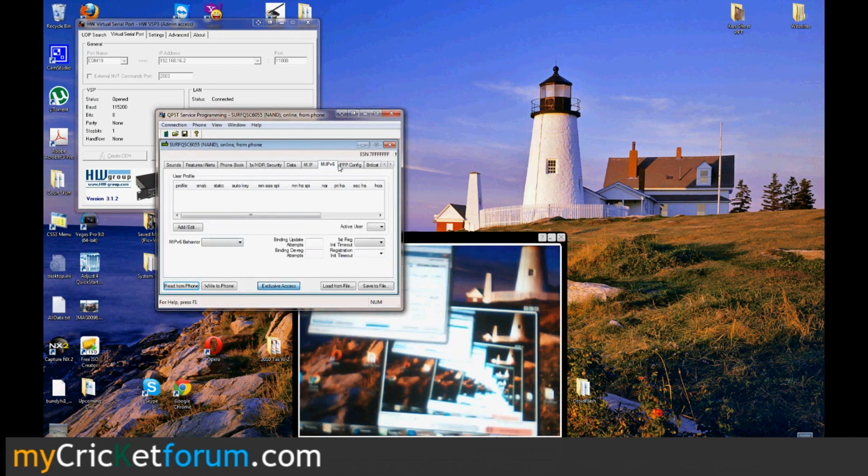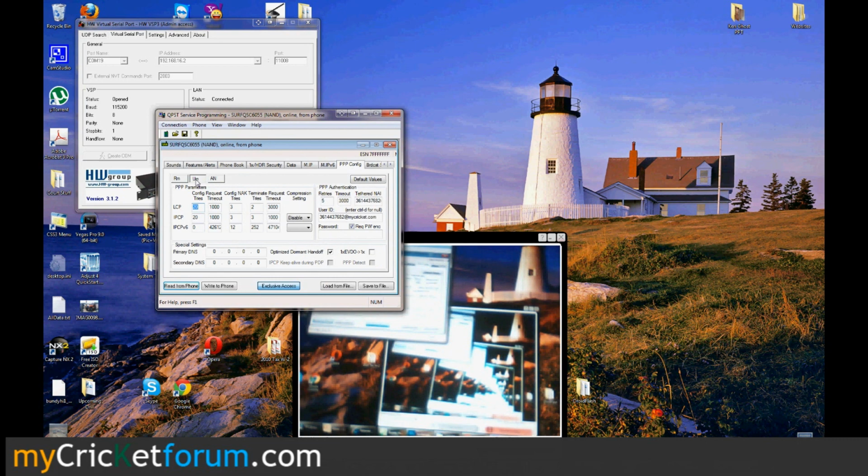PPP config UM. I'm going to replace that with my number at my Cricket. Replace the tethered NAI with that. Password Cricket. We're going to click this box right here. So on this device, I'm just going to have both of these.